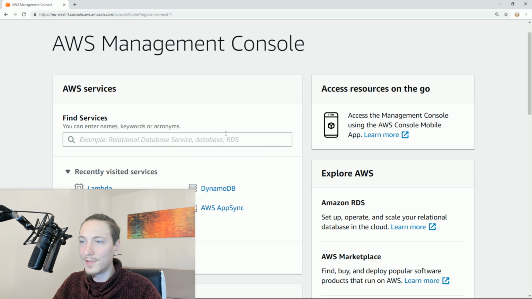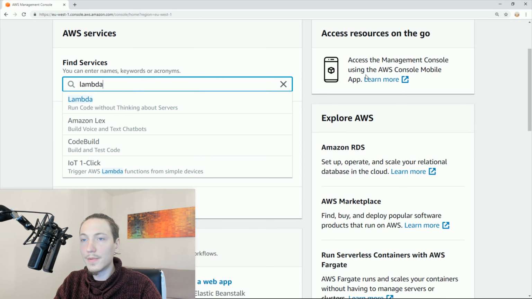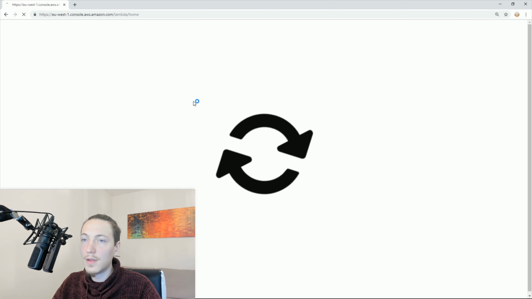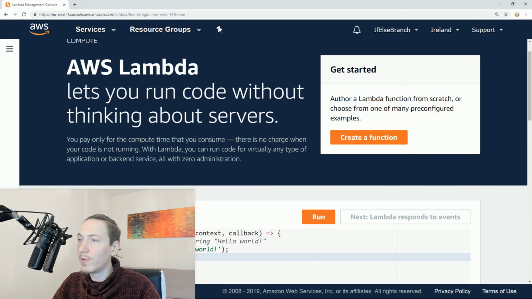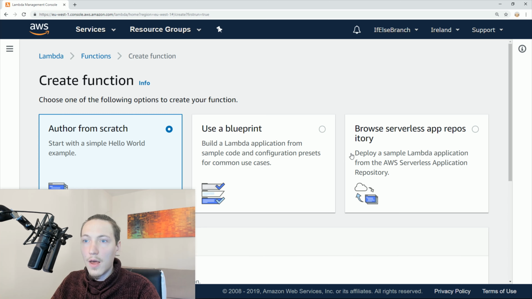Oh, so nice. Let's jump to the Lambdas AWS Management Console. Let's jump into the Lambda service. It says, write code without thinking about servers. No servers at all. Let's create a Lambda function.